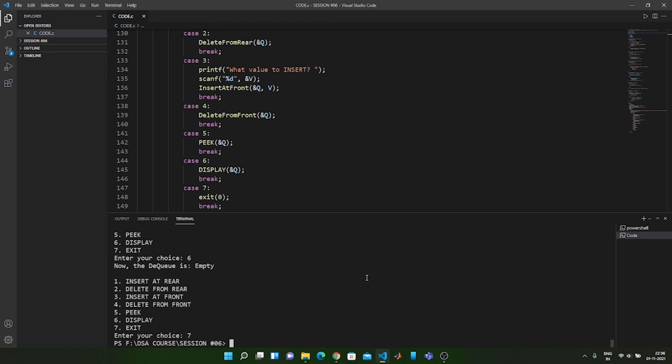So this was the array implementation of DQ in C.